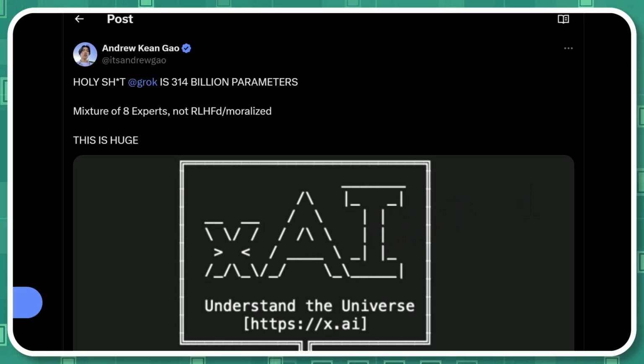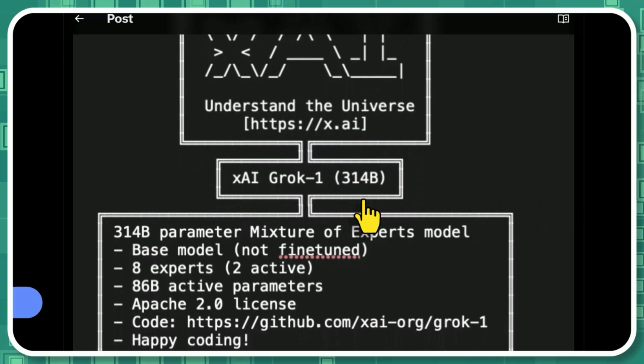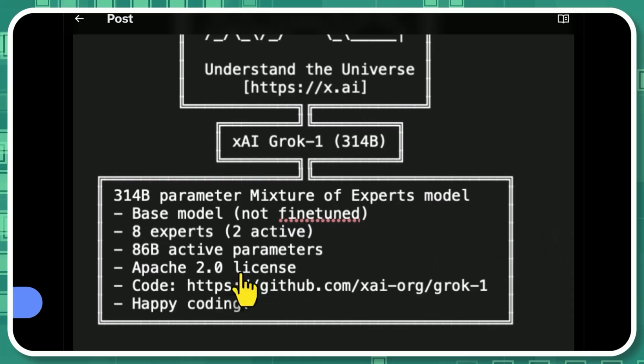It's 314 billion parameters, MoE, mixture of experts, eight experts, and it's not RLHF. So 314 billion parameters, it's the base model. It's not fine-tuned, so it will say shocking things if you ask for them, not for the faint of heart. It's published under the Apache 2.0 license.